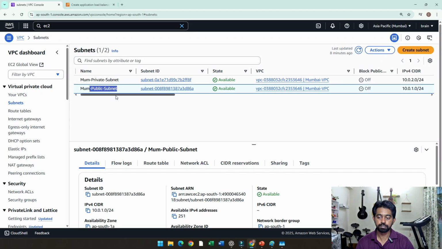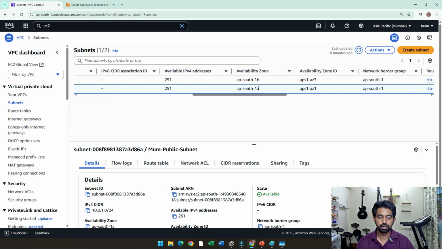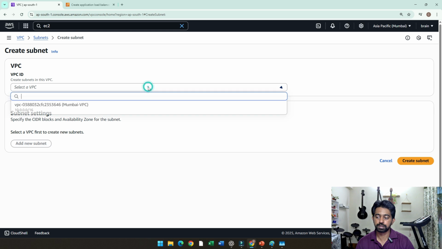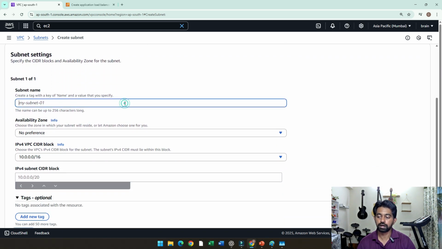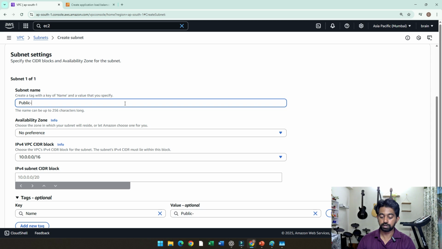So my public subnet is in 1A, right? So I'll create my other public subnet in another availability zone. So I click on create subnet. I select the VPC. So I'm creating another public subnet because it is mandatory for the load balancer to be working with 2 public subnets if I'm using a public load balancer.